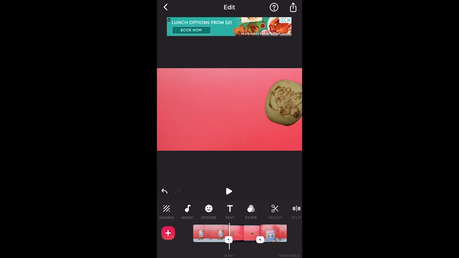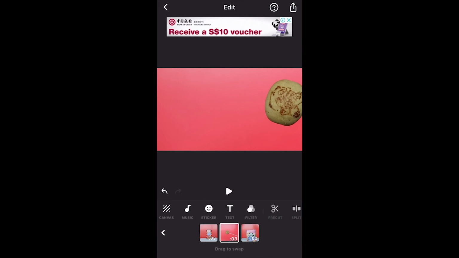At any point of time, if you want to swap your clips order, you can easily do so by holding down at the sequence, and then this will pop up. Then you can drag to swap whatever order you want.